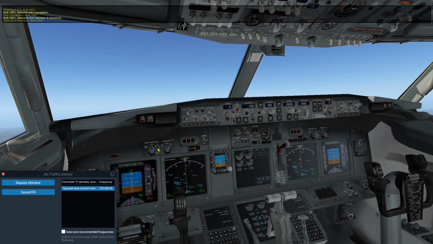Descend and maintain 4,000 KLM 18. I'm just gonna read that back, but I'm not listening. Oh, come on. 1801. Descend and maintain. Leave me alone. I'm already at 8,000 feet. Not much to go. Descend and maintain 4,000 KLM 1801. Alright, nearly 9,000.